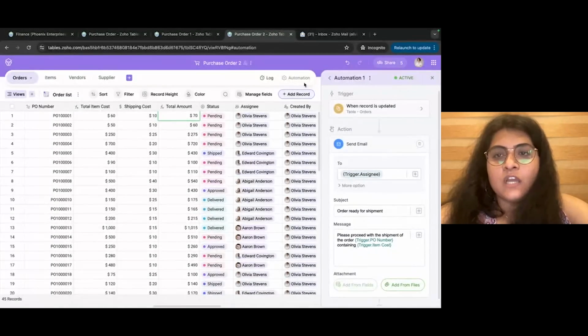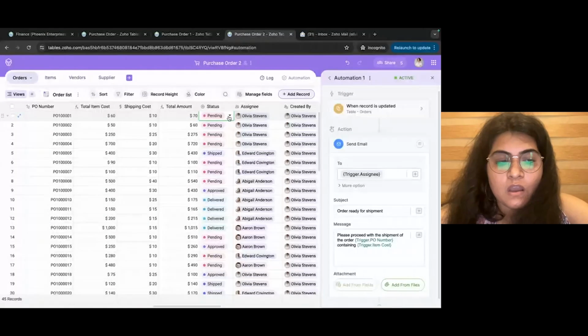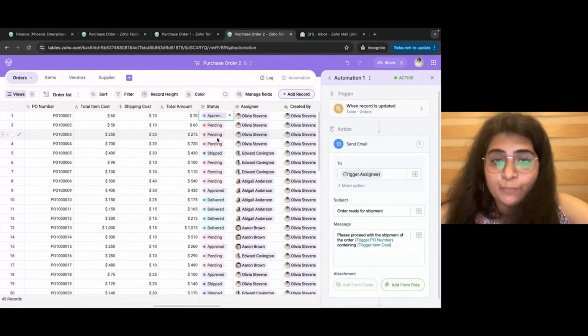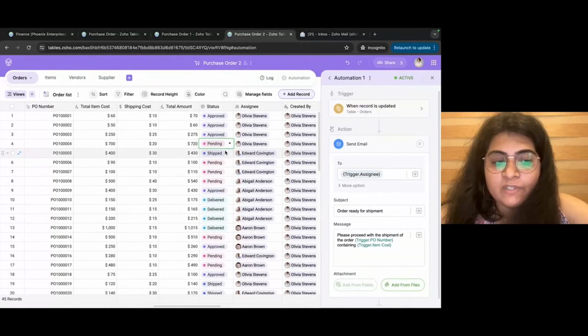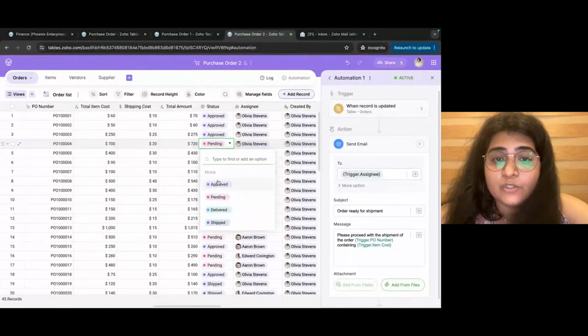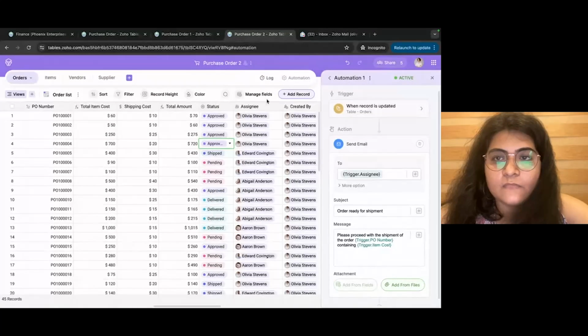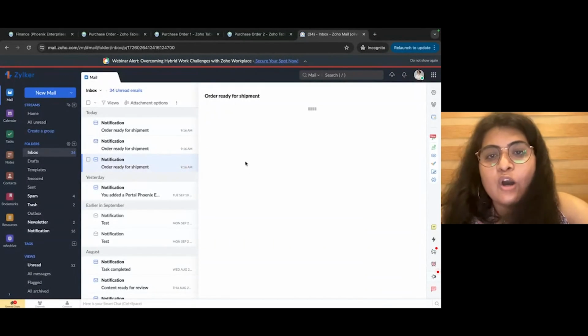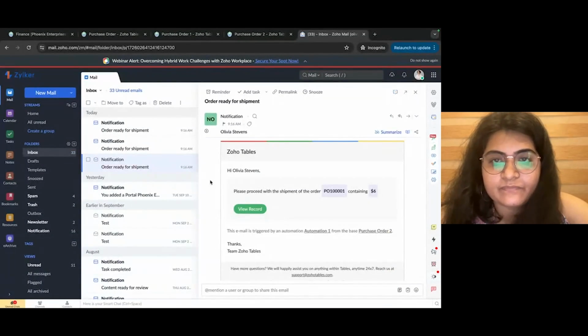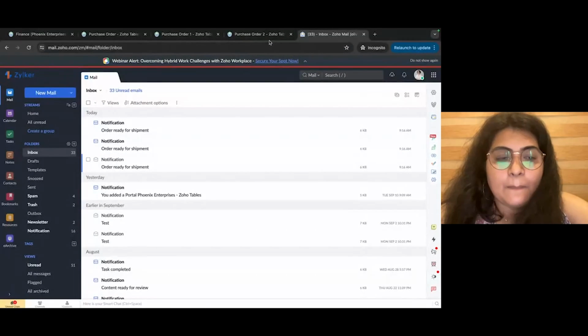Right. So now every time an order is marked approved, the assignee will automatically receive a notification. So the assignee here is Olivia Stevens. Now let's have a look at Olivia Stevens' mail. So as you can see, Olivia Stevens has been notified of the status update. Right?